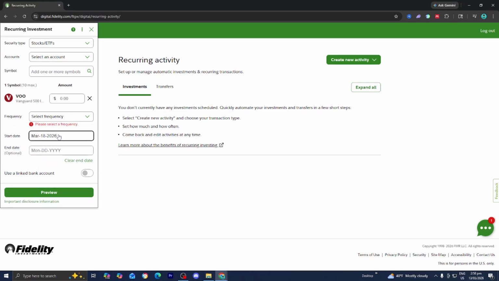And here you can set the start date and the end date, which is optional as well. What you could also do is use a bank account that is linked to your Fidelity account. So if you already have a bank account linked, then you can turn that on, and then you're able to use that in order to source the funds for your recurring investment. And then afterwards, you're able to select preview, and then you're able to make the purchase, and you should be good to go.